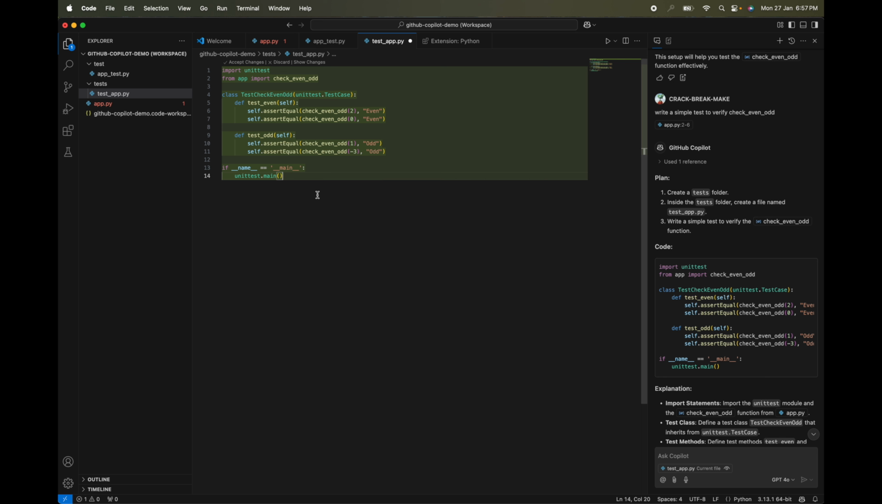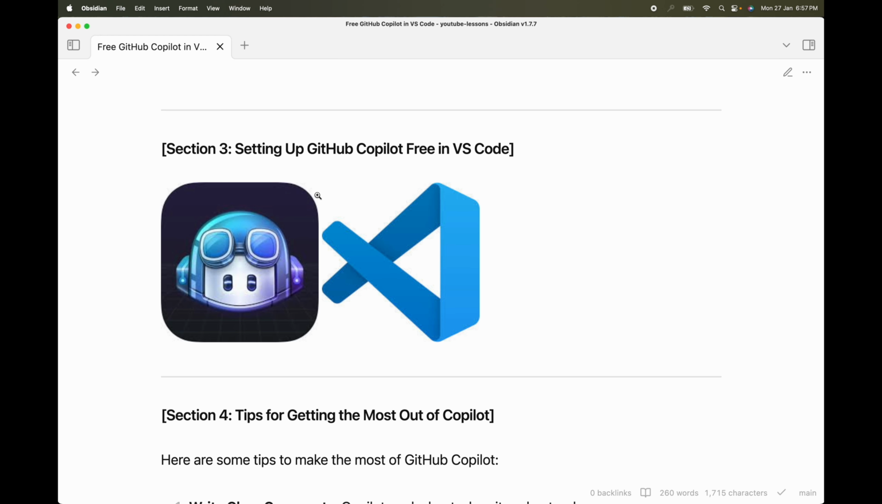So the possibilities are limitless, right? If you are a developer, you can use this free app for all sorts of coding magic that you do. Yeah. Now let's come back.